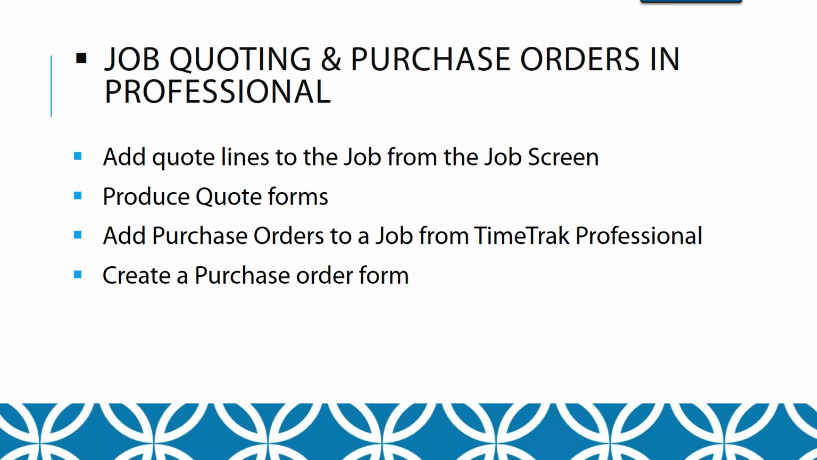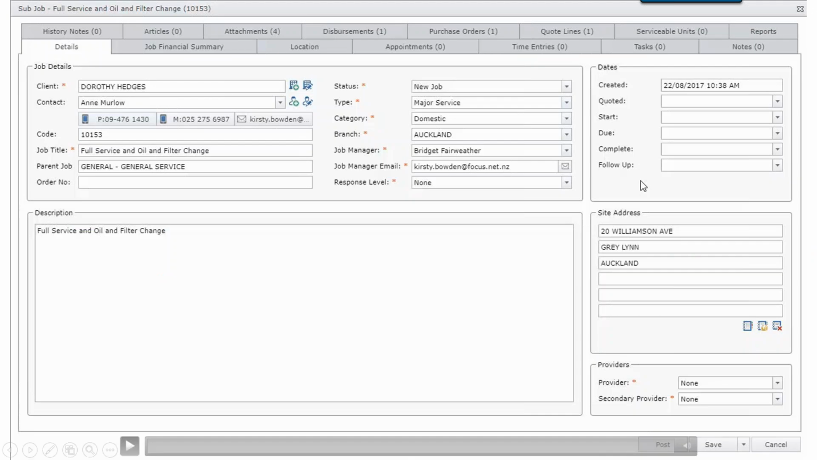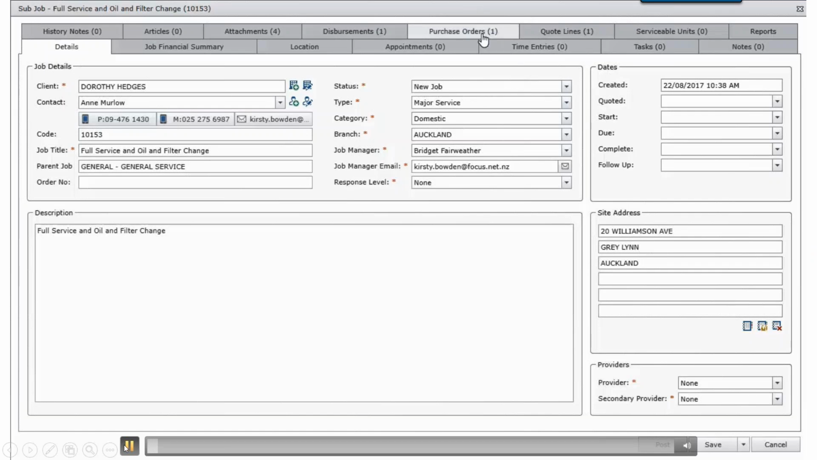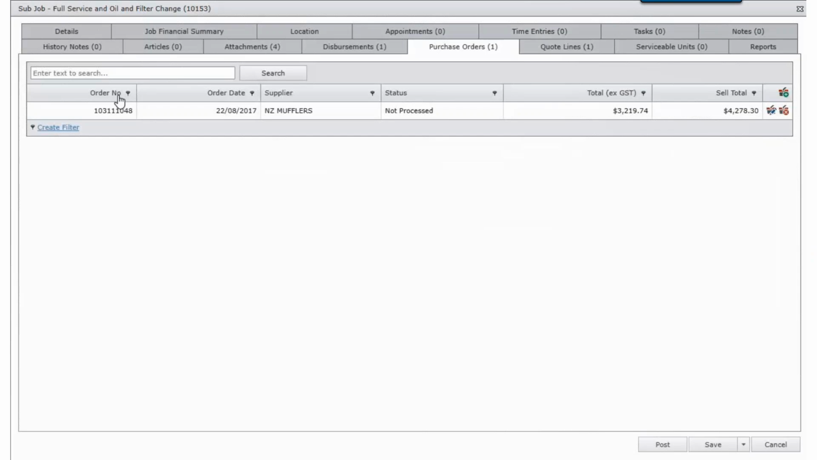So in here we can add and edit quote lines to the job from the job screen. We can produce quote forms within TimeTrak Professional. We can add purchase orders in as well, and we can create the purchase order form also. So I'll just run through that for you. So I'm in a job here at the moment, and we've got some new tabs. One of them is purchase orders.